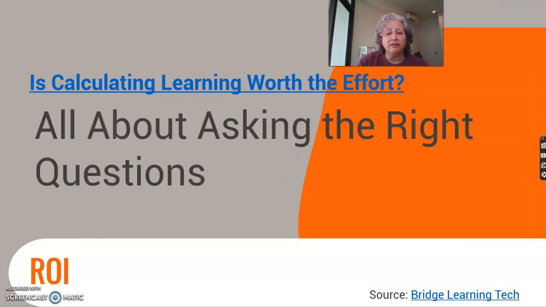So at the start, laying the groundwork, Bridge Learning Tech and Pastor say it's all about asking those right questions. Before you get started with the process, ask the questions, know what you want out of it. It's kind of like if you shoot an arrow at a target but you don't know what you're shooting at, you're not going to hit it. So ask the questions, find out what you want out of your investment before you consider the cost.